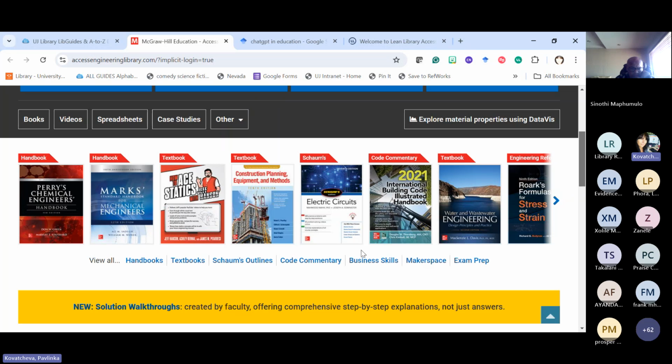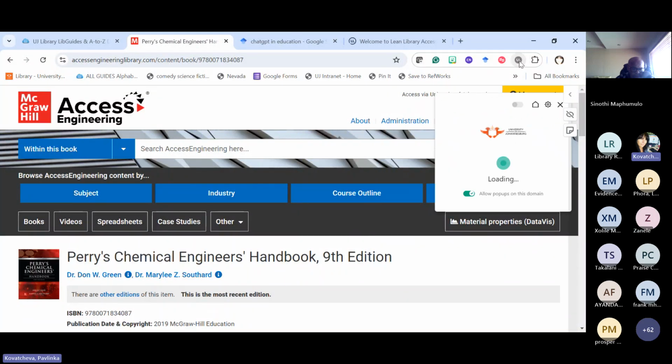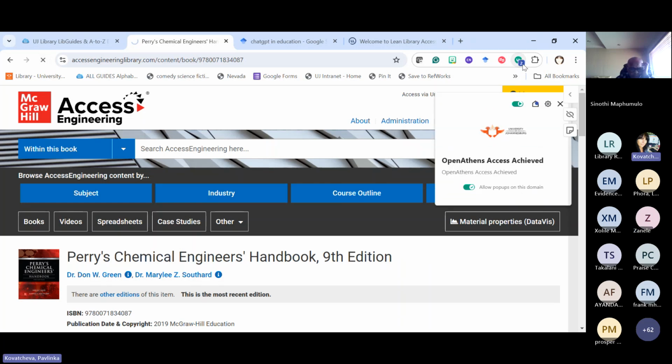While I'm here, let me see if Lean Library can help me with the citation. Okay, let me click on this book. Let me see if it's going to help me with the citation of this book. Let's see where my Lean Library is. My Lean Library is loading. Okay, let me refresh this page. Oh, there it is actually.